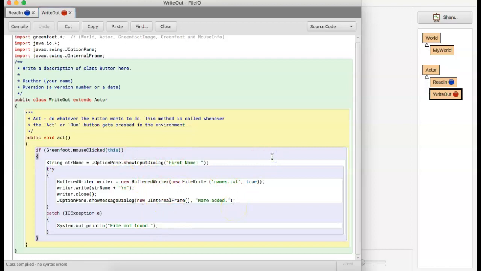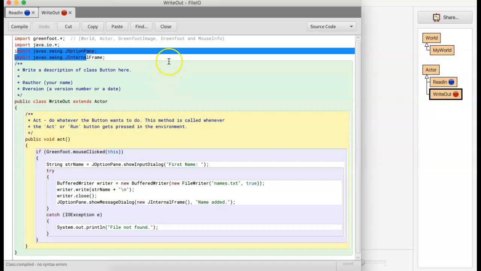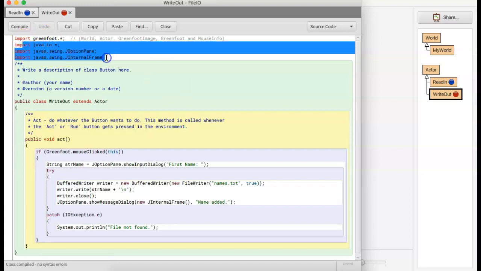Okay? The other thing to note is that there's a library that has to be imported up here. So this is the input-output library of Java, and you have to import that just like this. This means import all of the input-output libraries. And then to get those things popping up on the screen, you also need these two imports, which import an option pane and an internal frame. And these are responsible for having those pop-ups appear in Greenfoot. So make sure that you include those in your code.